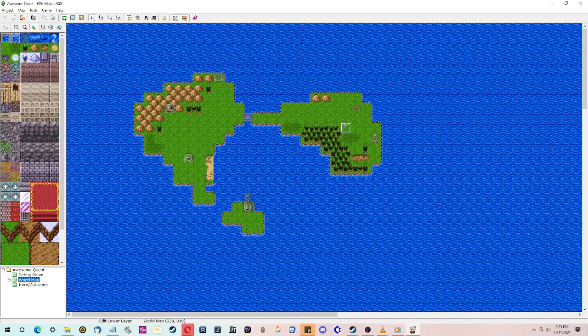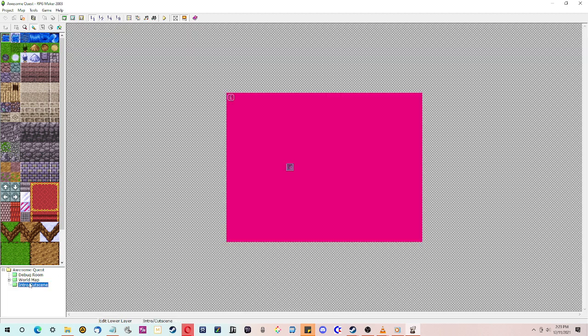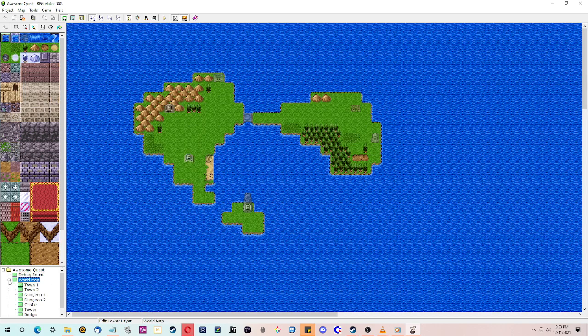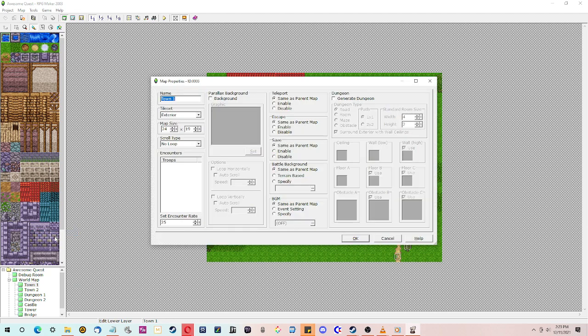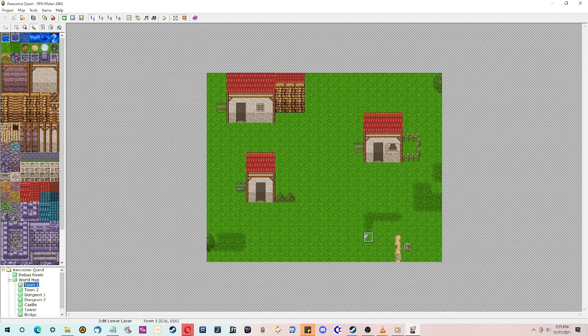Okay, Awesome Quest is taking shape. All right, so we have the introduction. Okay, and after the introduction, it'll drop you here. You've got a village. There's nothing in it yet, but oh yeah, let's fix that. Town 1. Right click. Map properties. Save background. Okay, so I want to control how often you can save in this game.